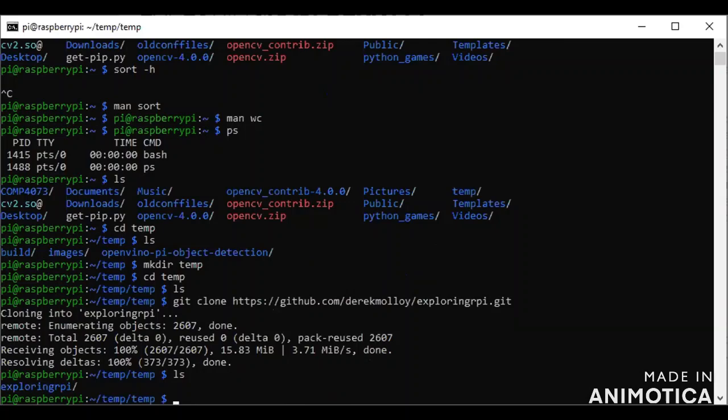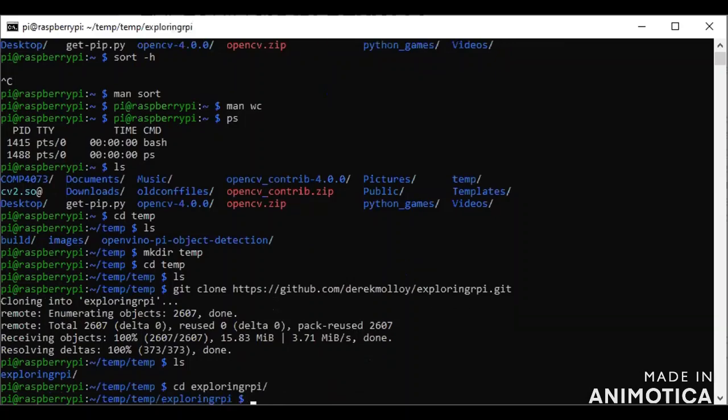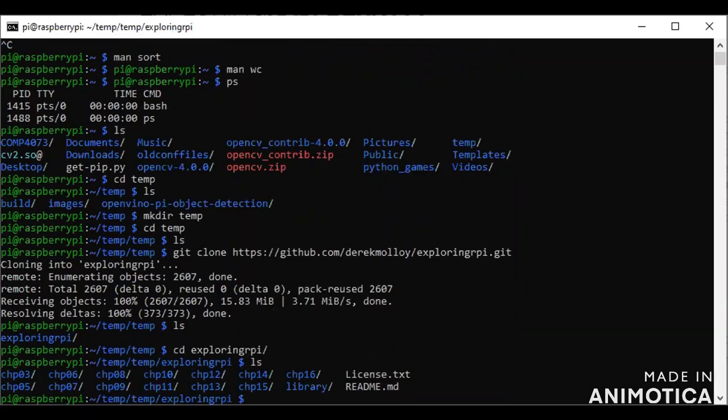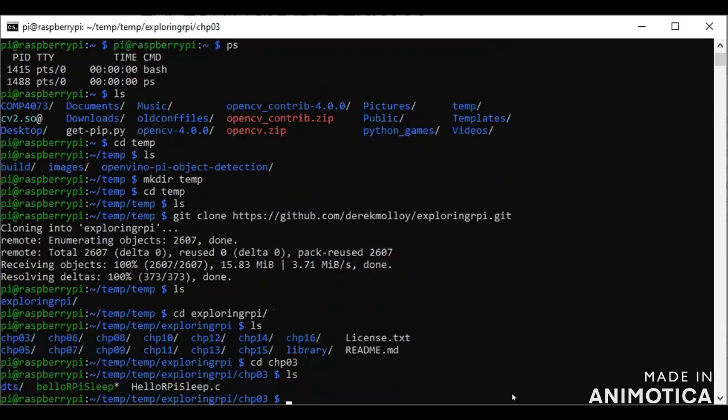Okay. So to check what kind of source code we have, you can go to this directory, and you can see all the chapters are here, chapter 3 all the way to chapter 15. And for example, if we go to chapter 3, you see we have this C program, and then there is an executable program here.